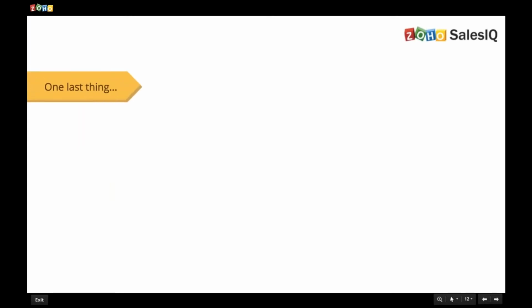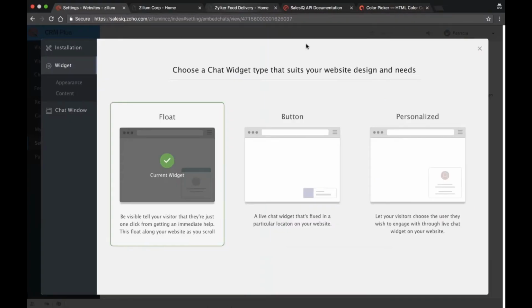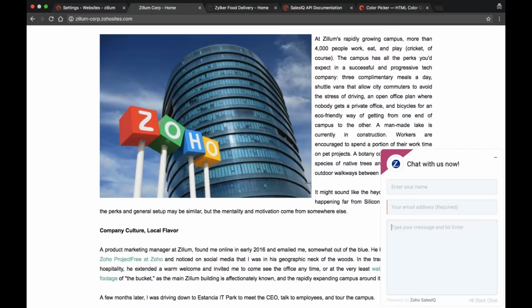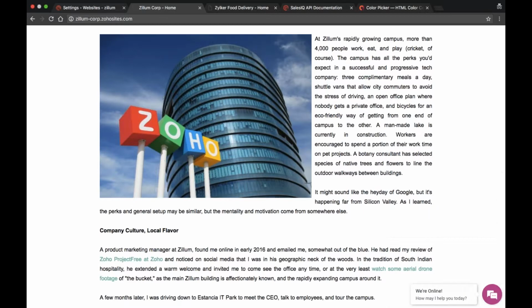So before we wind up, there's just one last thing I want to show you, which is to edit all the display messages shown in different places on the chat widget. So what are those things? For instance, a frequent question we get asked is about this piece of text on the banner that says, we are online, how may I help you? Some people want to change that. They want to say something else instead. So where do you change that?